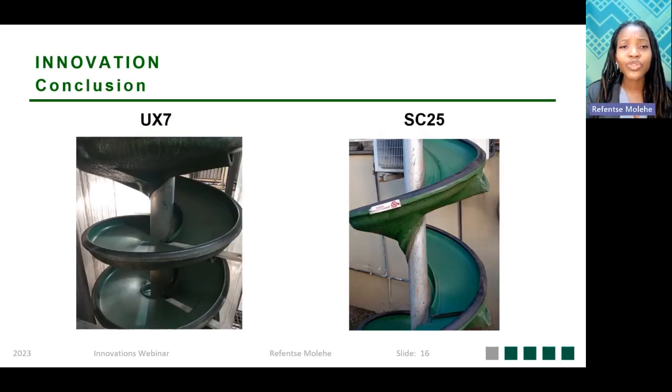So to round off these two spirals, what we've seen is that with the UX7, we're able to process material that's ultrafine. What we consider as ultrafine is below 150 microns. And the SC25 is able to handle very coarse material to a top size of 3 millimeter. The biggest difference between these two spirals is the geometrical changes we're able to achieve in both.